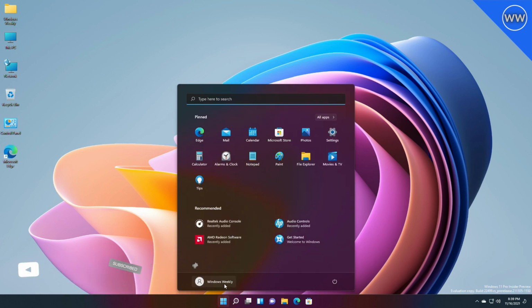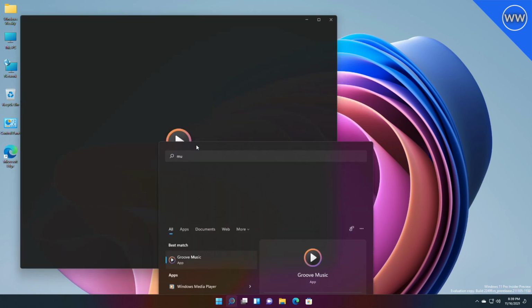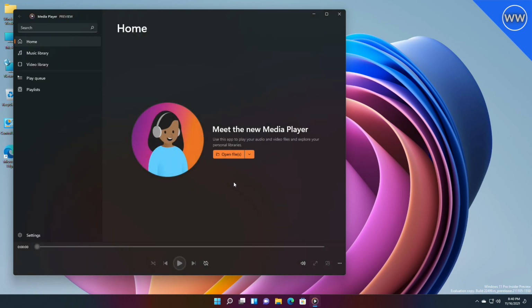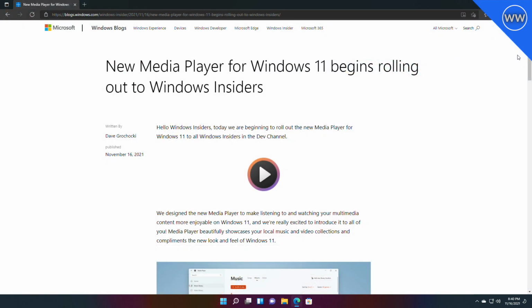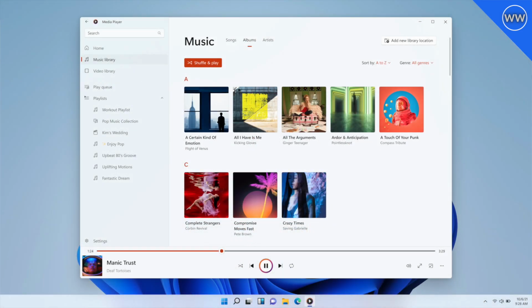Today Microsoft started rolling out the new Media Player for Windows 11. This update will be limited to Windows 11 Dev Channel users. Microsoft designed the new Media Player to make listening to and watching multimedia content more enjoyable on Windows 11. The new Media Player will showcase local music and video collections, and complements the new look and feel of Windows 11.